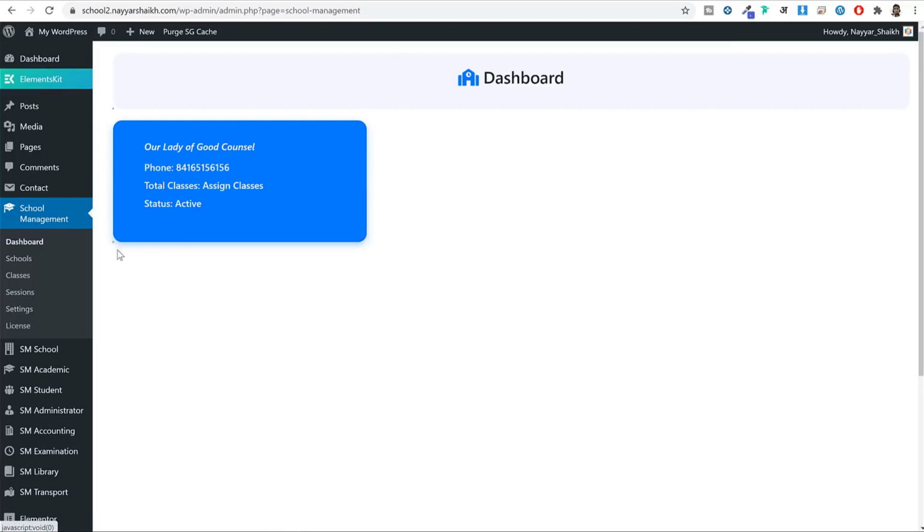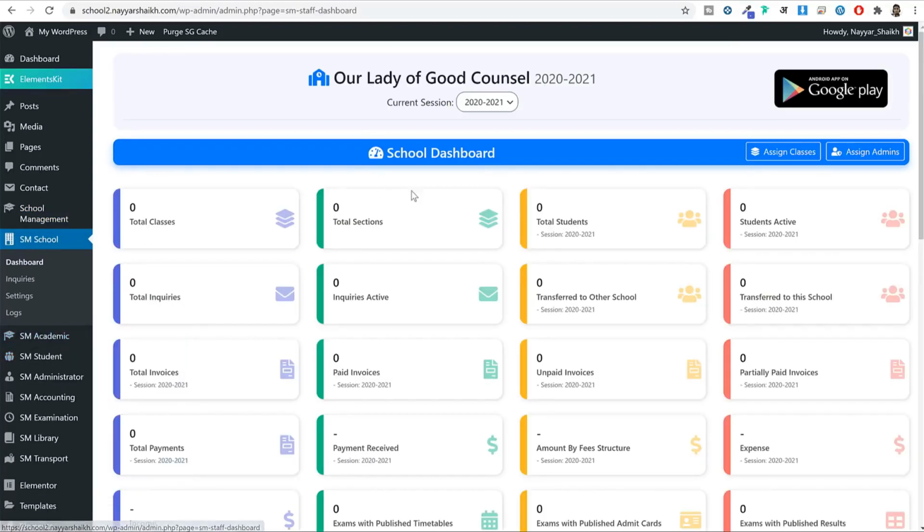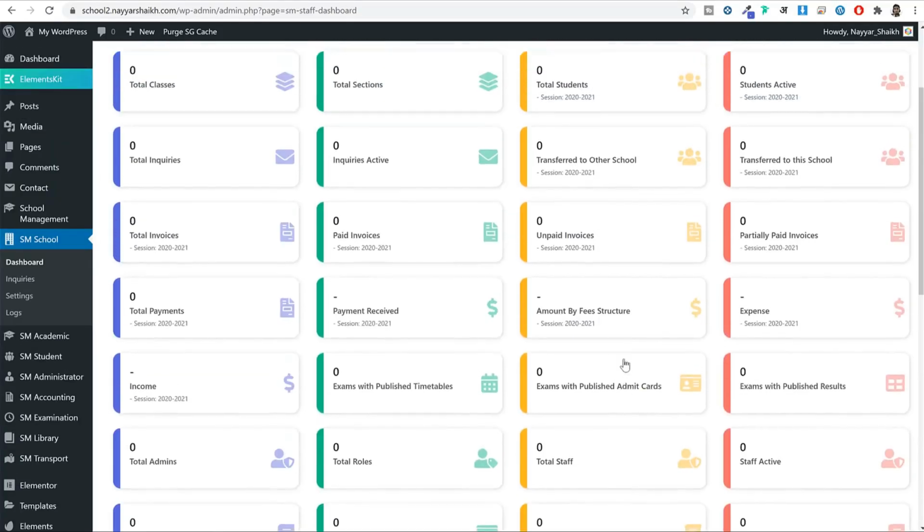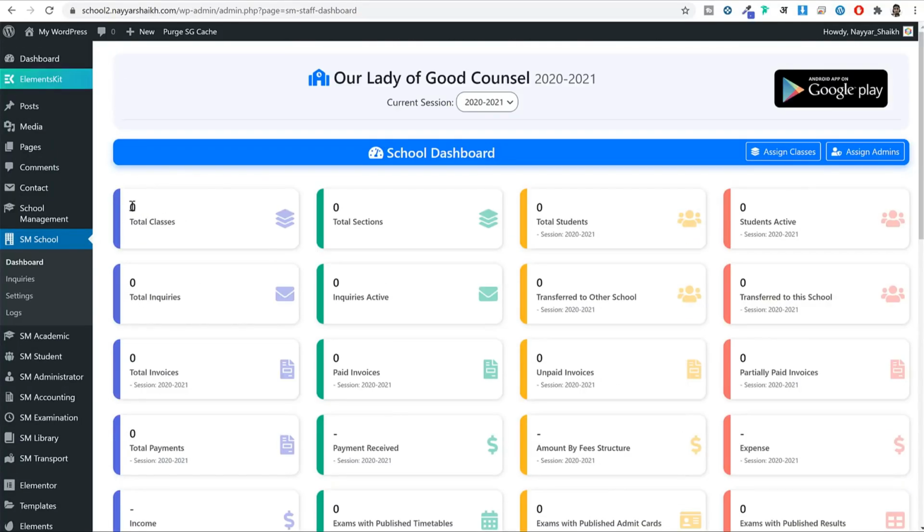Now once this school is selected, you can now click on school SM school. Once you click on SM school, you will see all the details related to this school. As you can see, right now we have 0 classes, 0 sections, 0 students, everything is blank. So let's start with first adding classes and sections.